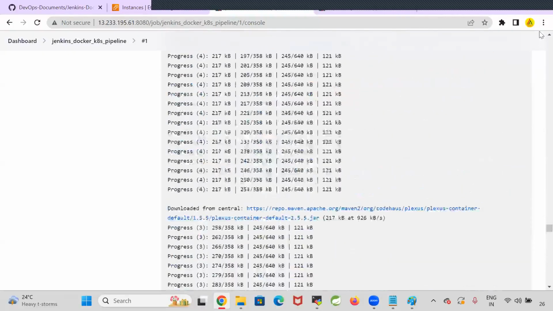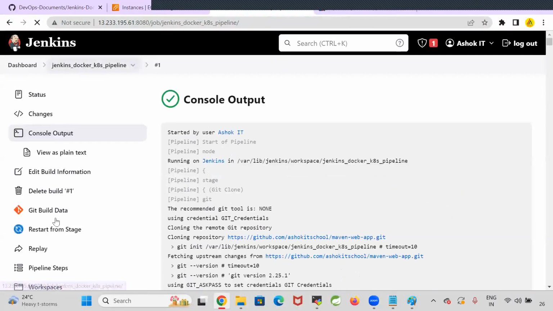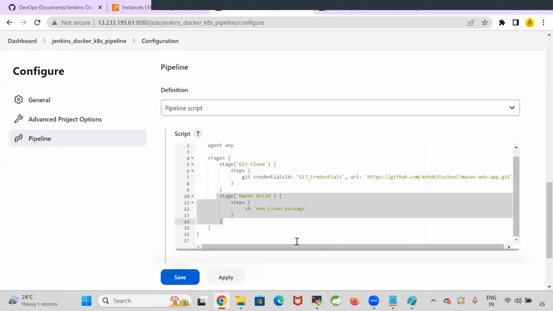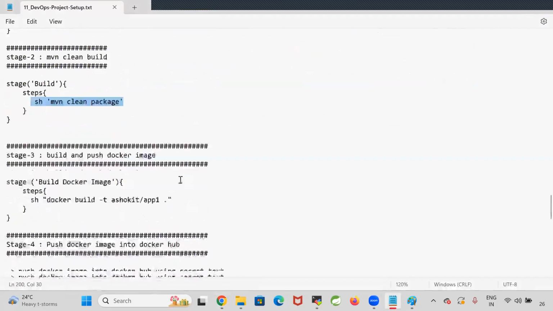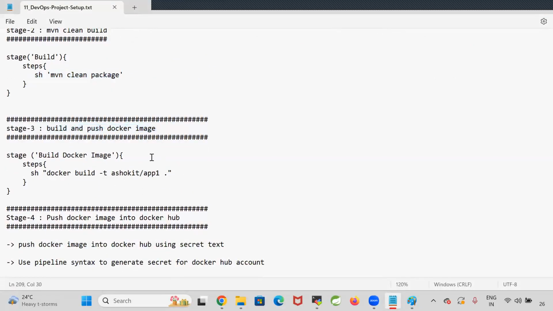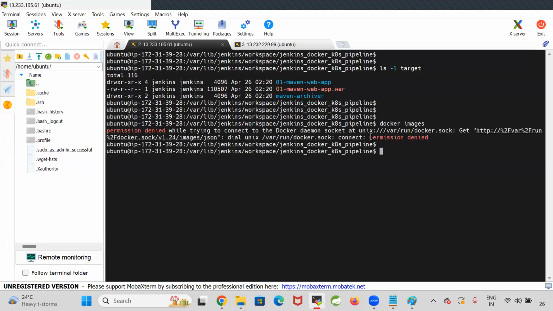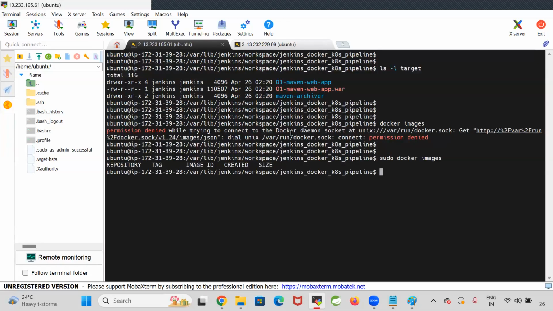In this Jenkins job, currently we are having only 2 stages. So what are those 2 stages? First one is doing the clone. Second one is doing the Maven build. Then what is our third stage? Build and push Docker image. First, build the Docker image. Before going to do that, let us verify, do we have any Docker images on this machine? sudo docker images. So currently on this Jenkins machine, Docker images are not available.